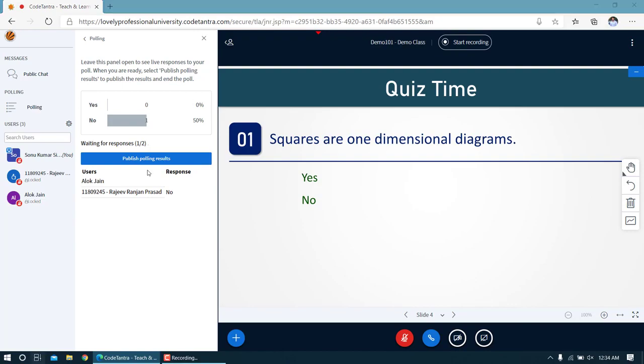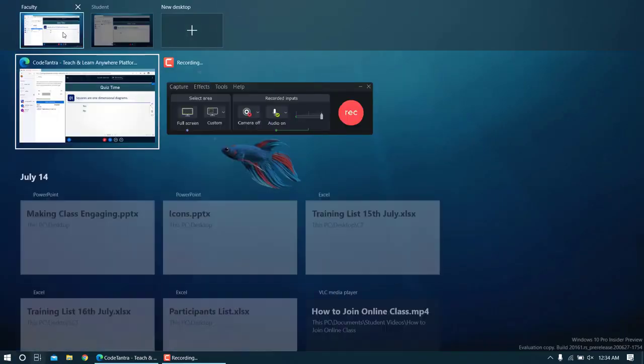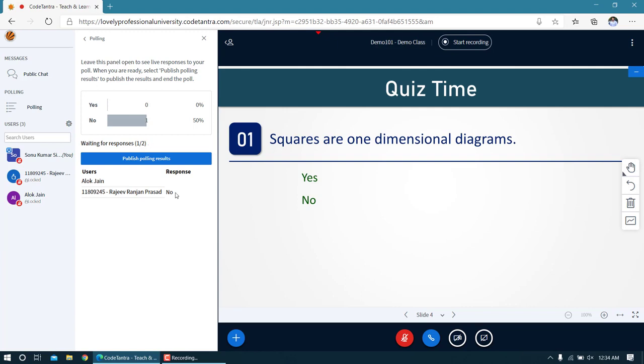So if I go to the, and one more thing, if you notice here, you'll find that the student who has given the response has already slid into the lower side, and the student without a response is on the upper side. So you do not need to scroll through 50 students and see who has given the response and who has not.